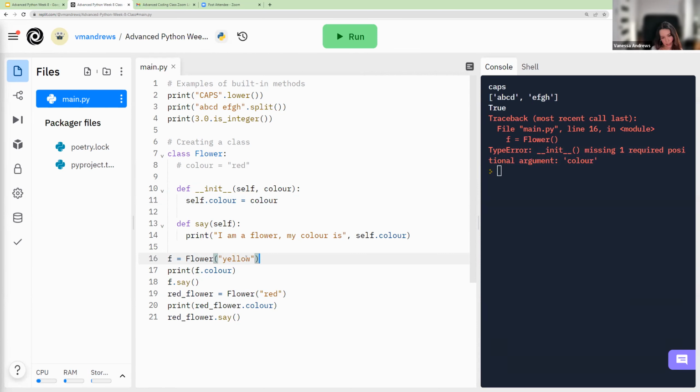So on that line, did you give it a color? Like, did you pass in an argument to Flower? Wait, what? I don't have that line. Oh, you don't have that line at all? Okay, I can look at your code then. Give me a second. All right, try sharing your screen. Let's see what you've got.